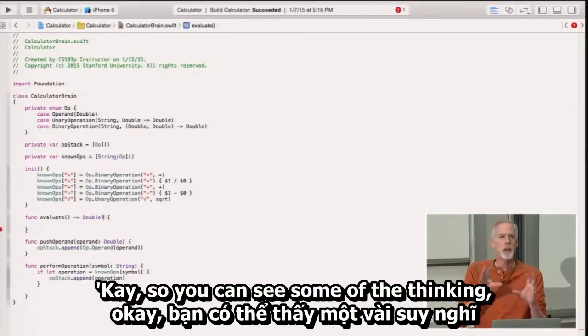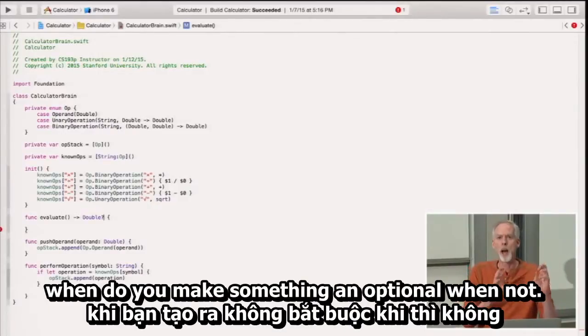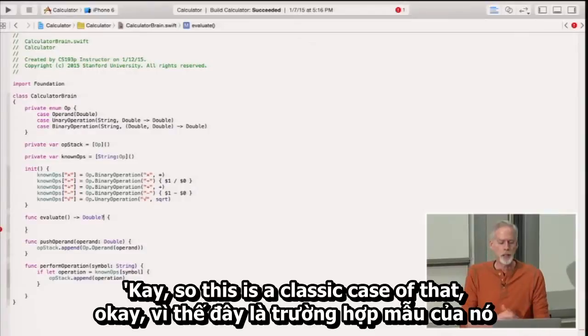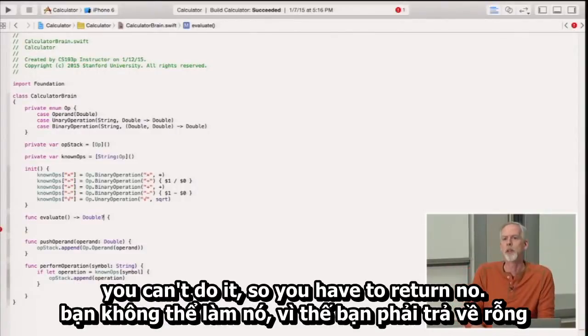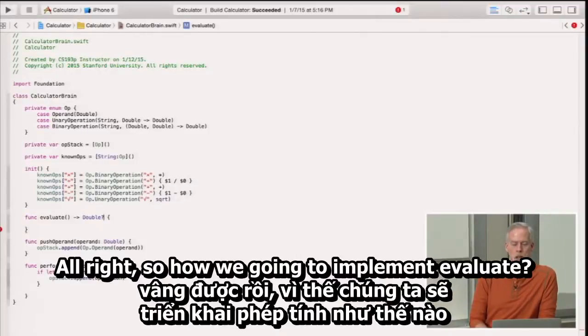Okay, so you can see some of the thinking. When do you make something an optional, when not? This is a classic case of that, where sometimes you want to return a value, and you can't do it, so you have to return nil. All right, so how are we going to implement evaluate?